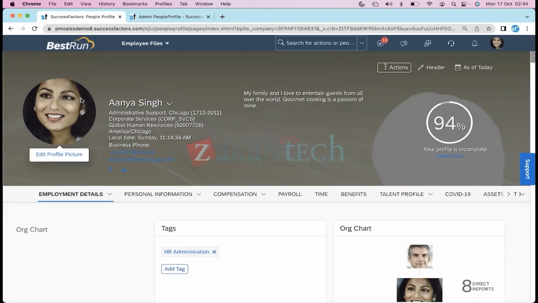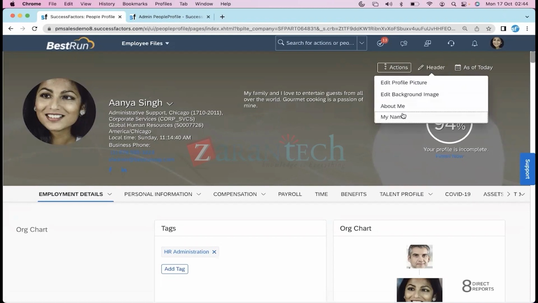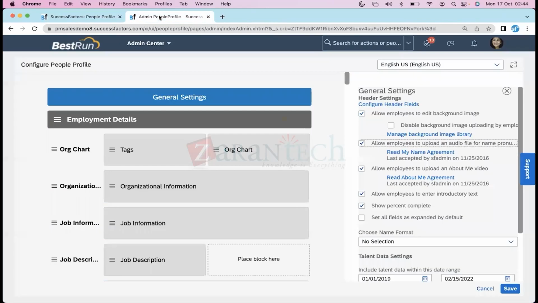So these are all header level: whether this photo is to be displayed or not, the name and additional options, and the edit header level. Everything is what you can control from this header level, the general settings level in the configure people profile.